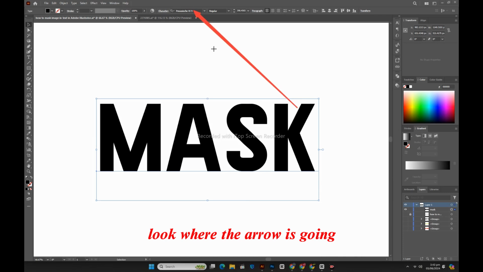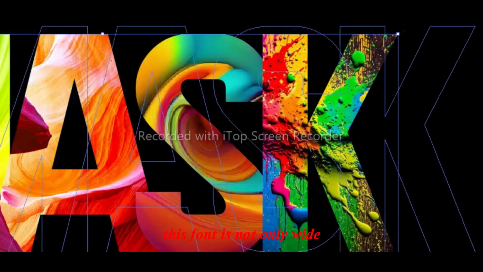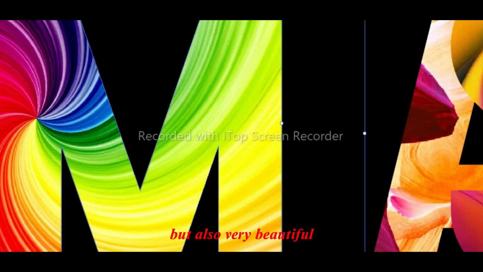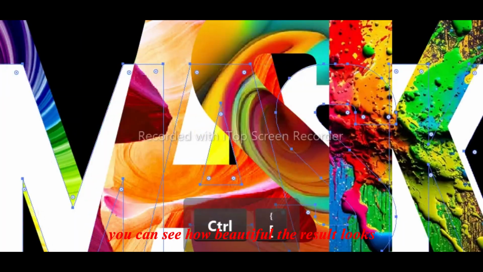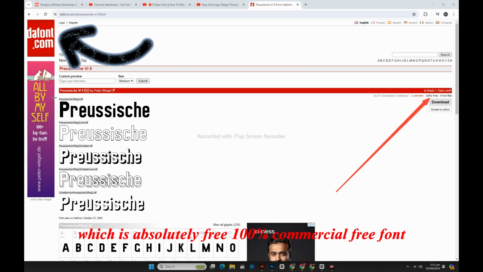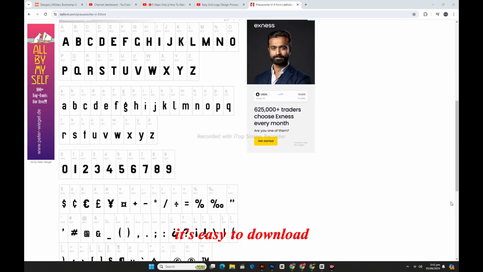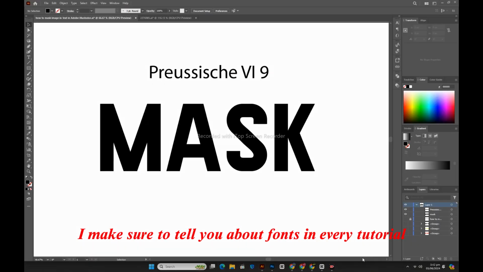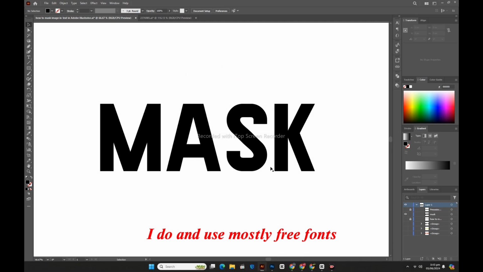Look where the arrow is going. This font is not only wide, but also very beautiful, and when we combine the image with it, you can see how beautiful the result looks. I have downloaded this font from DaFont, which is absolutely free. 100% commercial free font. It's easy to download. I make sure to tell you about fonts in every tutorial I do and use mostly free fonts.